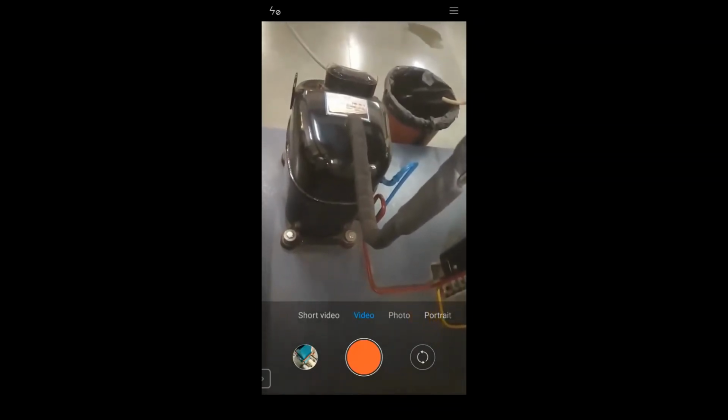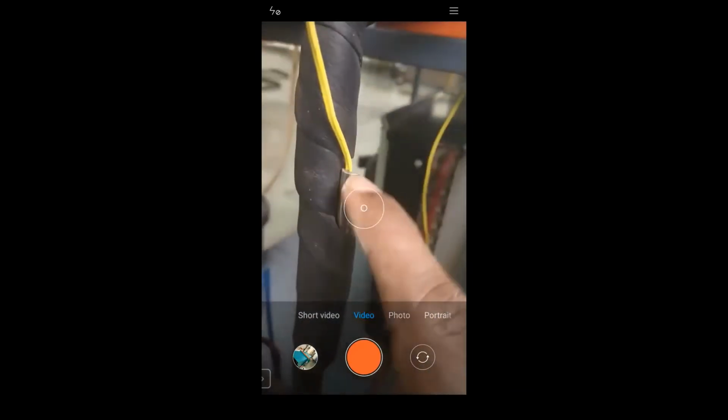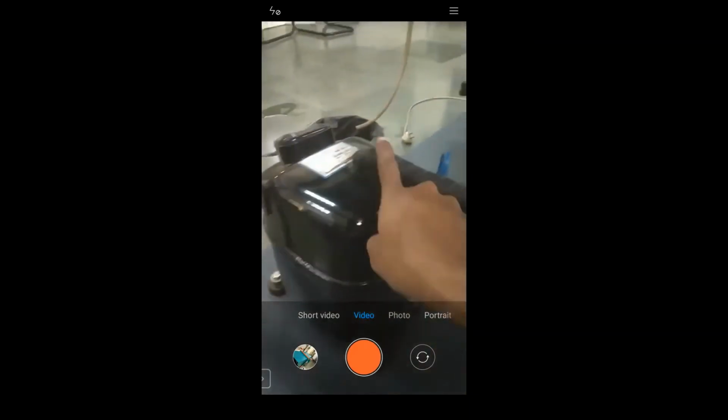Yes, sir. Okay. So here, let me recall it. This is the inlet to the compressor, where we will measure the temperature T1. Inlet to the compressor, we will measure temperature T1.